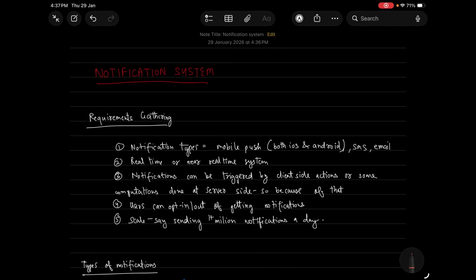Okay, let's start with designing a notification system. So let's say you got a question to design a notification system in your system design interview round. What we'll try to do is take up some requirements, understand a few components which you can address, and then depending upon which direction the interview is going, you might be asked some follow-up questions.